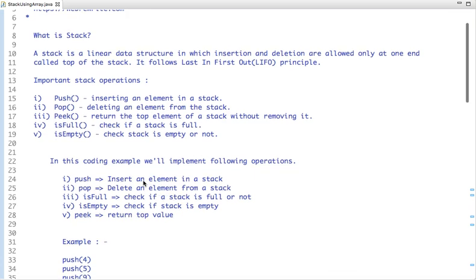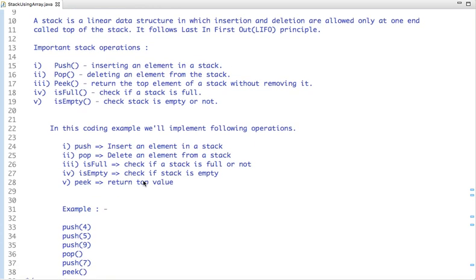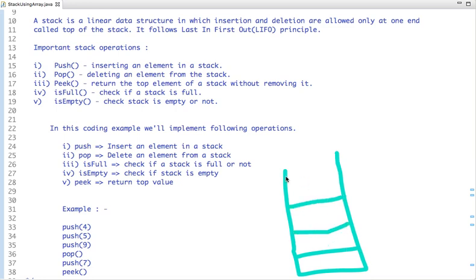Before writing the Java code, let's understand the stack. So here I'm drawing this stack, and let's perform the following operations on it. My first operation is push 4. Push operation means inserting an element in a stack. So just insert 4 in the stack. Push 5, insert 5 in the stack. Then push 9, insert 9 in the stack.